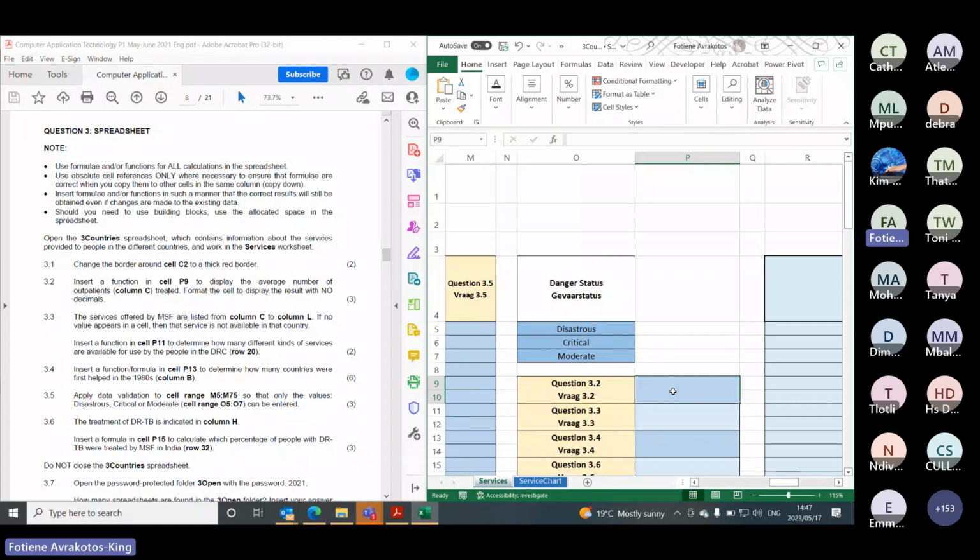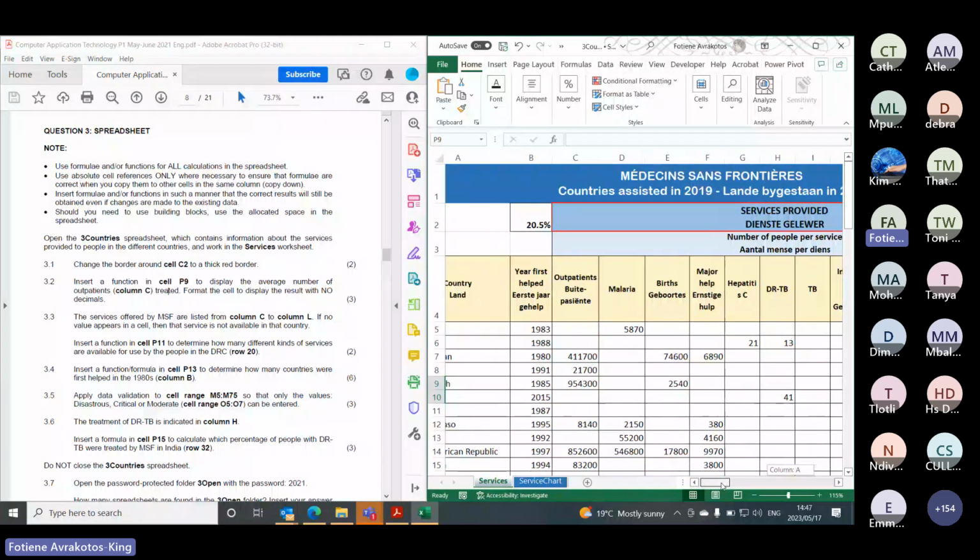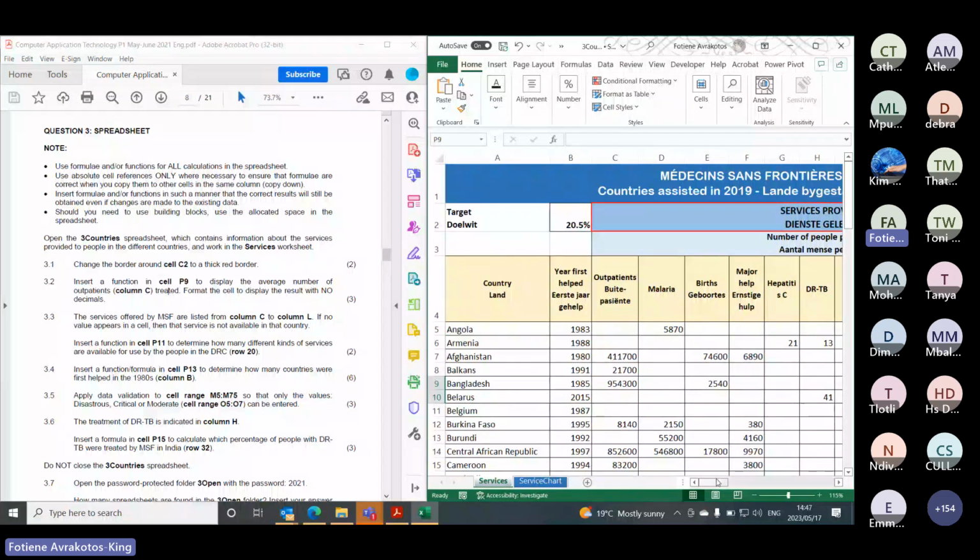Okay, so in column C, and I'm not going to go through the spreadsheet again, because I went through the spreadsheet once I opened it, I remember that these are the services that have been provided by Doctors Without Borders. So in column C, I'm sitting with outpatients, and the question requires us to display the average number of outpatients treated. Could you in the chat give me the function name?